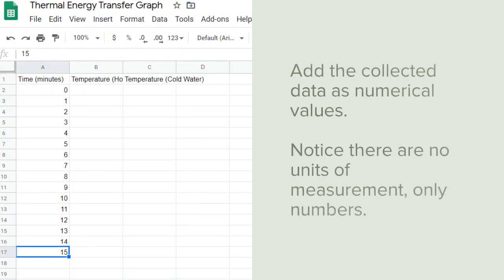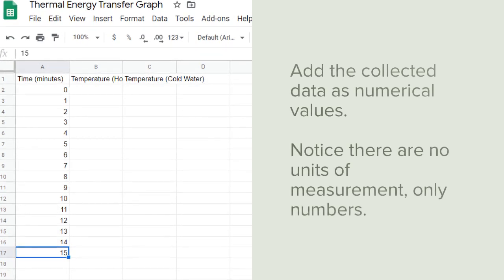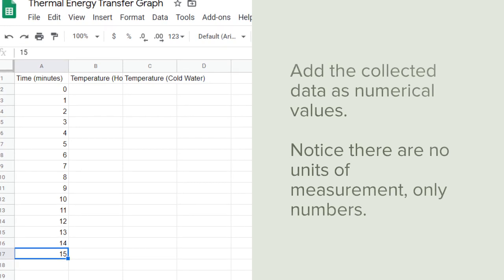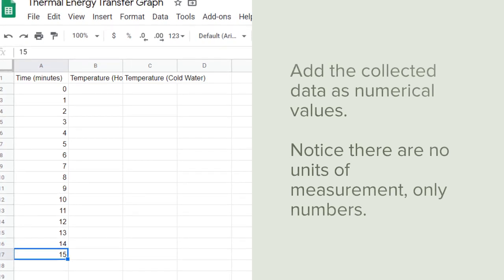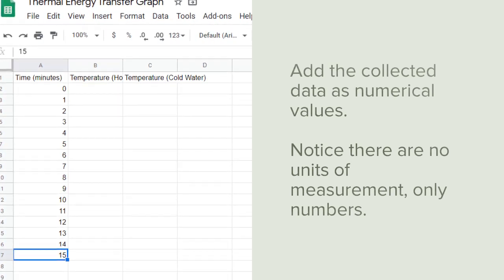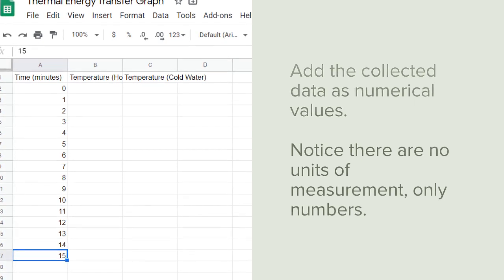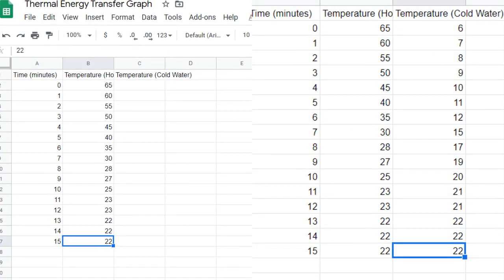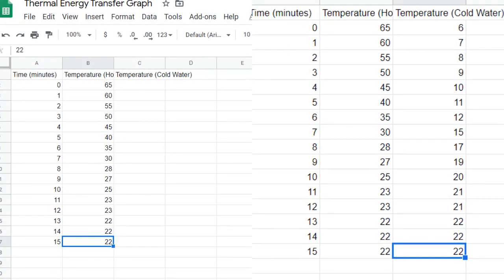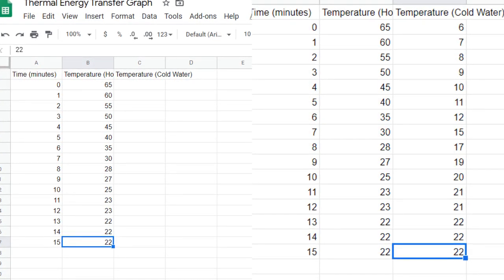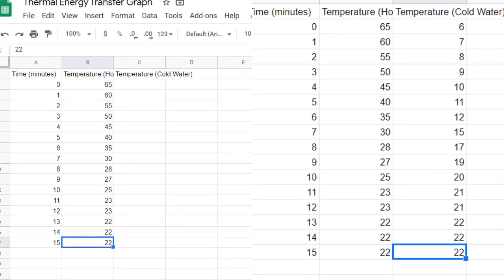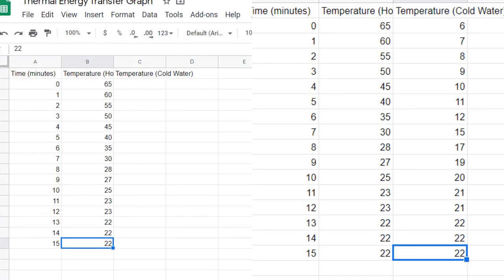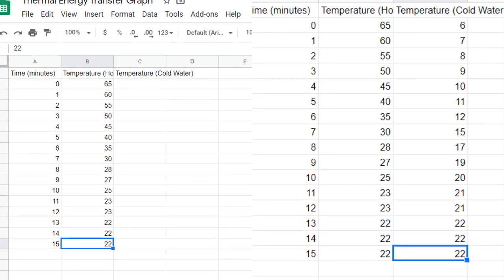Once your headers are created in row 1, you will begin the process of entering the appropriate data under each header. In this experiment, we measured data over 15 minutes, so you will see the numbers 0 through 15 entered under column A. Then you will continue adding the appropriate data under the other headers. Notice that only numerical values are entered. I did not add the degrees Celsius next to the measurements of temperature.